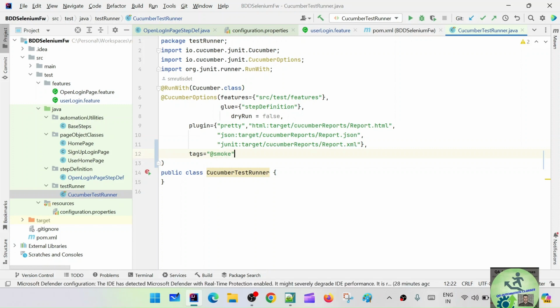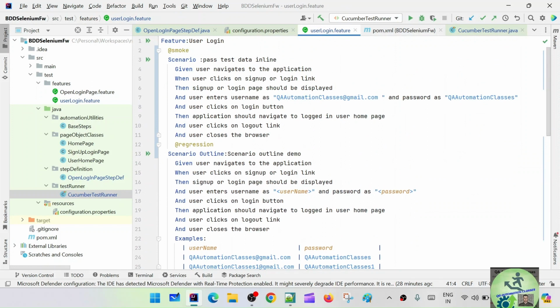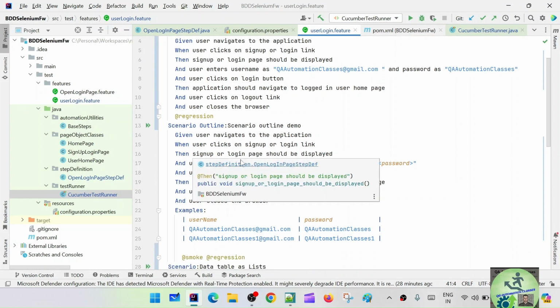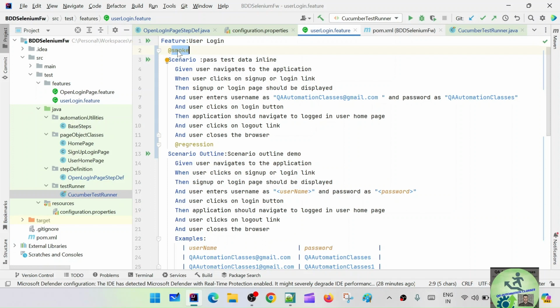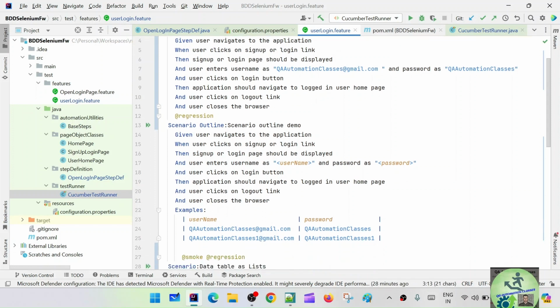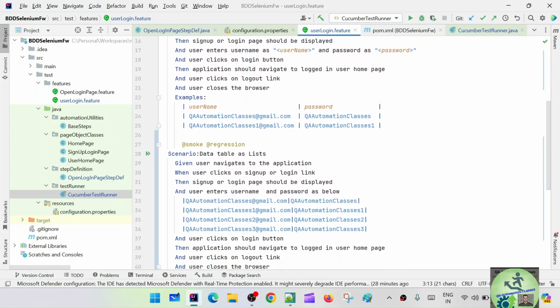Now let's see what happens. I'm saying tags equals to smoke. If I go here, I have only one feature file. If there are multiple feature files also, it will scan all those feature files, and whatever is tagged with smoke, those are going to get executed. Here this one is tagged with smoke, so this scenario, pass test data inline, is going to get executed. And the second one is tagged with smoke and regression, so smoke is also present here, so data table as list, both are going to get executed.